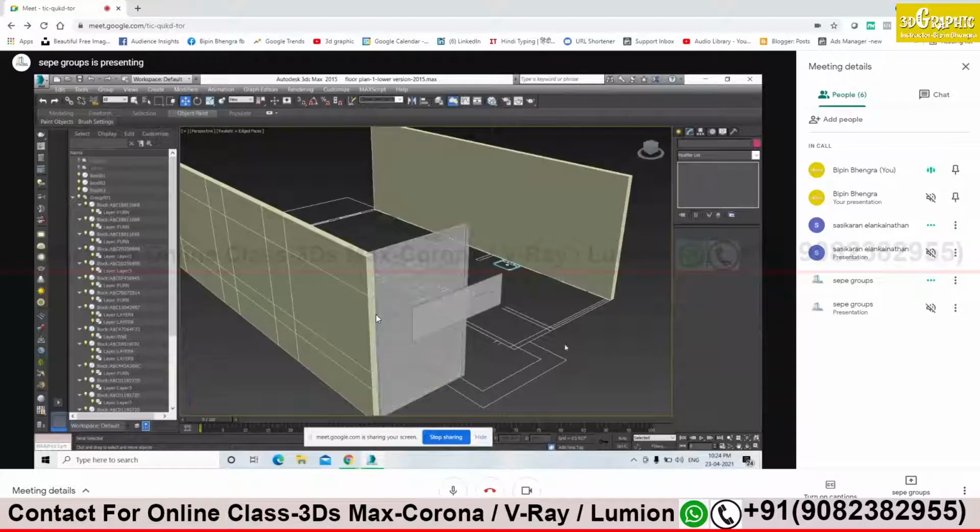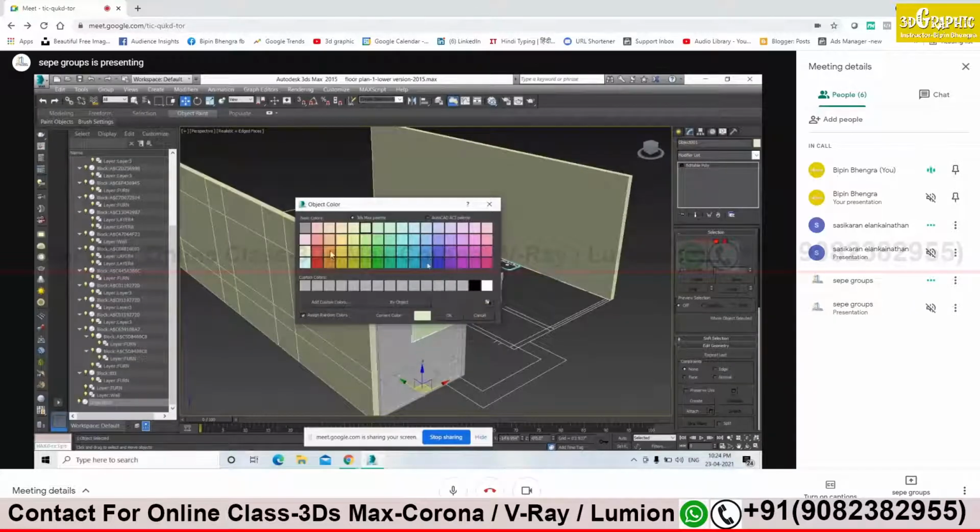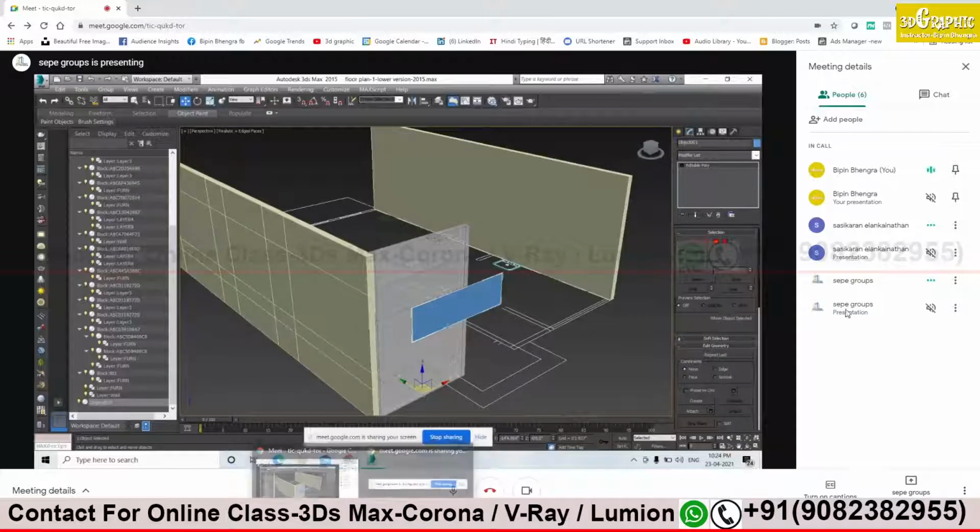Yes, now change the color of your glass, change the color of your wall. Do all text, then only you can see the color. Okay. Yes, now change the color. Glass may be light blue or blue. Change the color of your wall. Then create a gap on the wall. Let me see the sequence work.